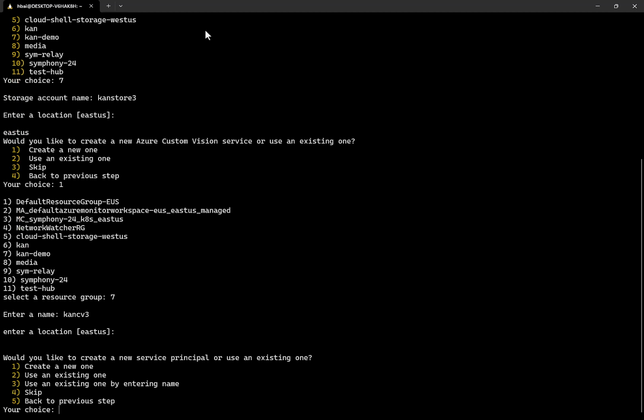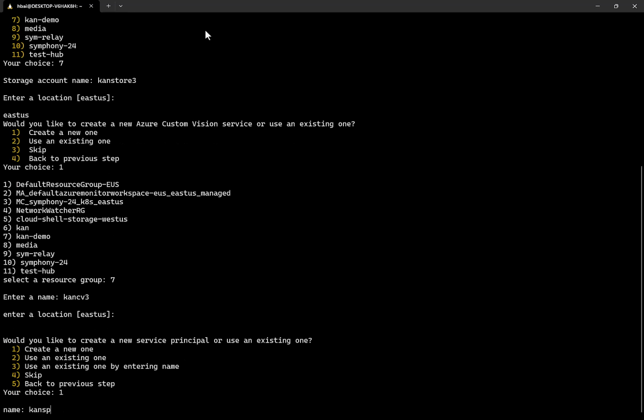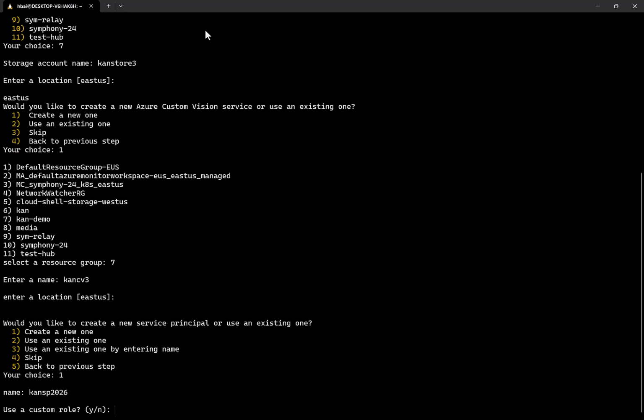And now we need a service principal. You can create a new one or use an existing one. I'm going to create a new one. SP 2026. And we can define a custom role to assign access rights to Azure resources. If you don't use the custom role, we'll just assign the service principal to the contributor role. You can modify our script to use a finer granular control if you need. So in this case, I'm just going to say no.